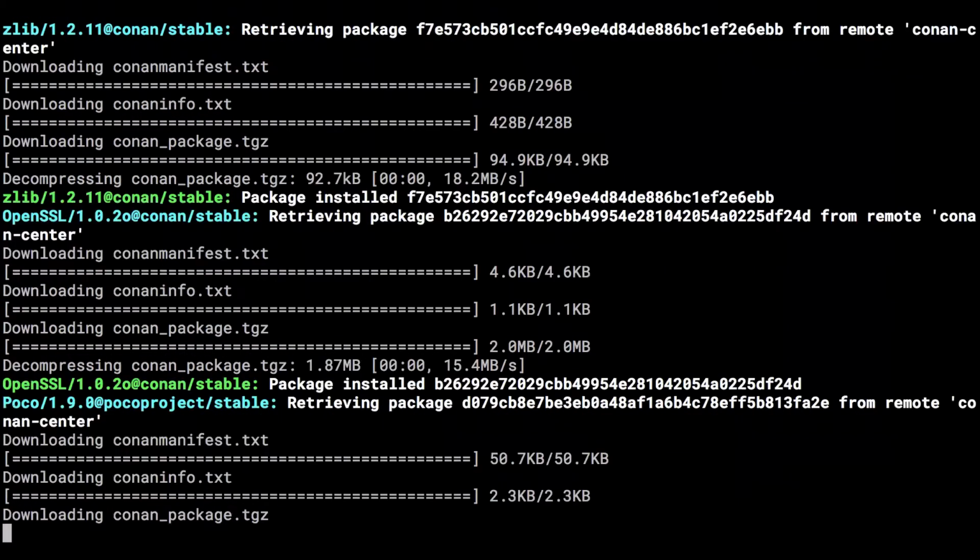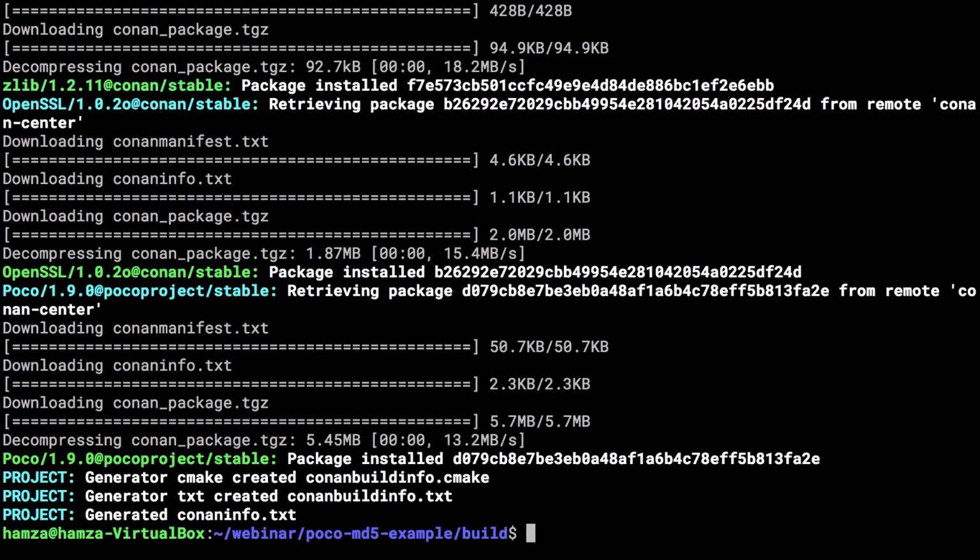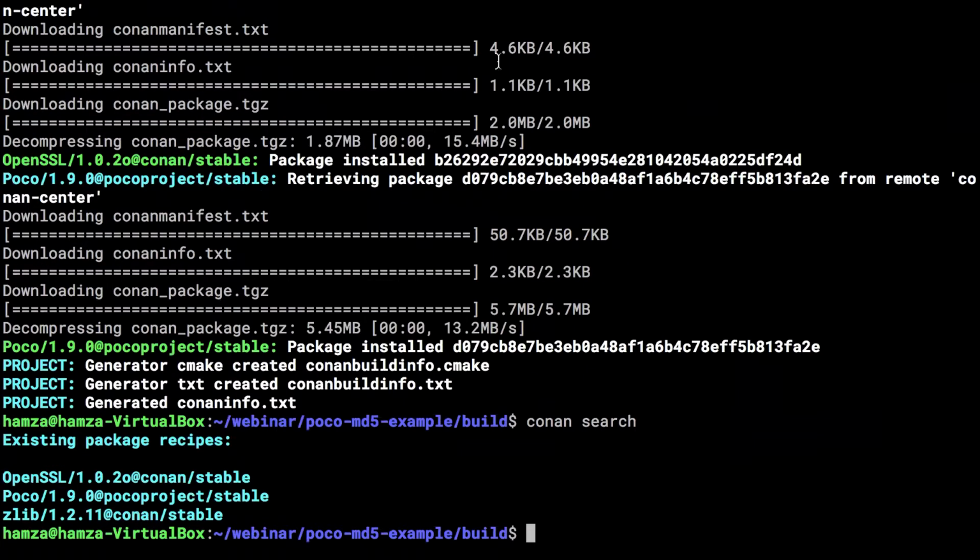But what I see is that we also have some other libraries. We have OpenSSL, we have zlib. Okay, let's see what we've got. Yes, indeed we now have 3 libraries. So it's just now that I see that Conan automatically retrieved those transitive dependencies.